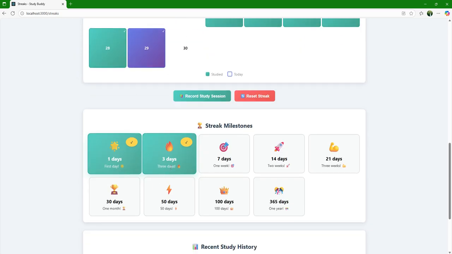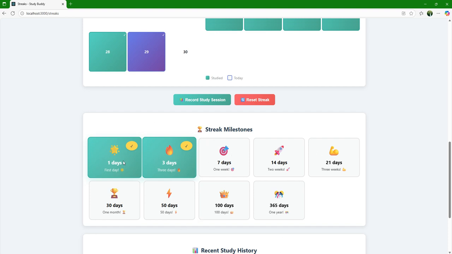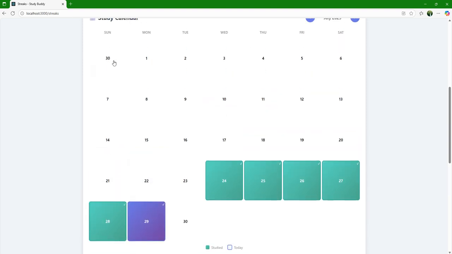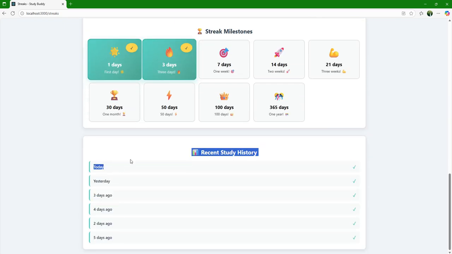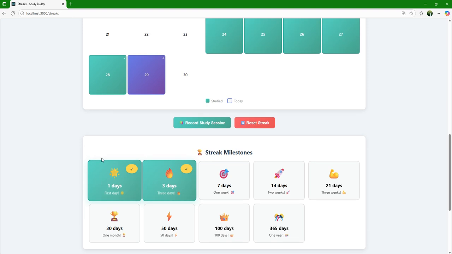This can keep the user engaged and want to come back, just so they can get all the milestones and don't lose the previous milestones that they acquired. And there's also a visual representation of the days that you've studied and the days that you haven't. So in green you studied, in white you haven't. And then this is the same thing but in log format.